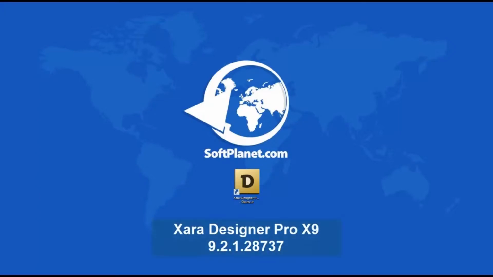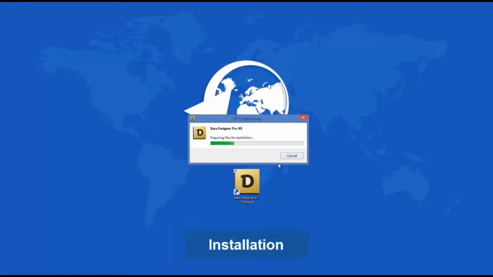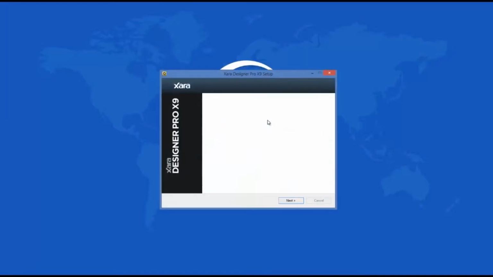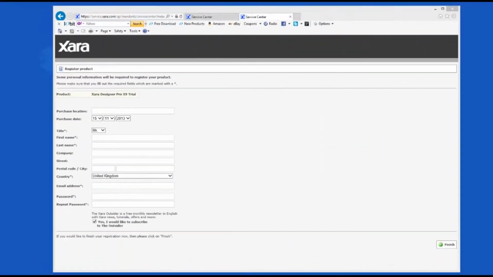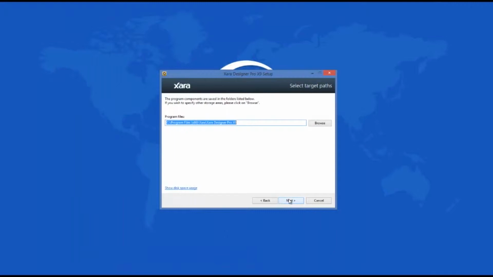I want to talk to you about the image editor Xara Designer Pro X9 9.2.1.28737. When you start the installer of the app, it first unrars or uncompresses the file. After that, there are four stages to install the app. Note that one of them does include adding some C++ files. You have to create an account name, then you can choose to do a custom installation if you wish.